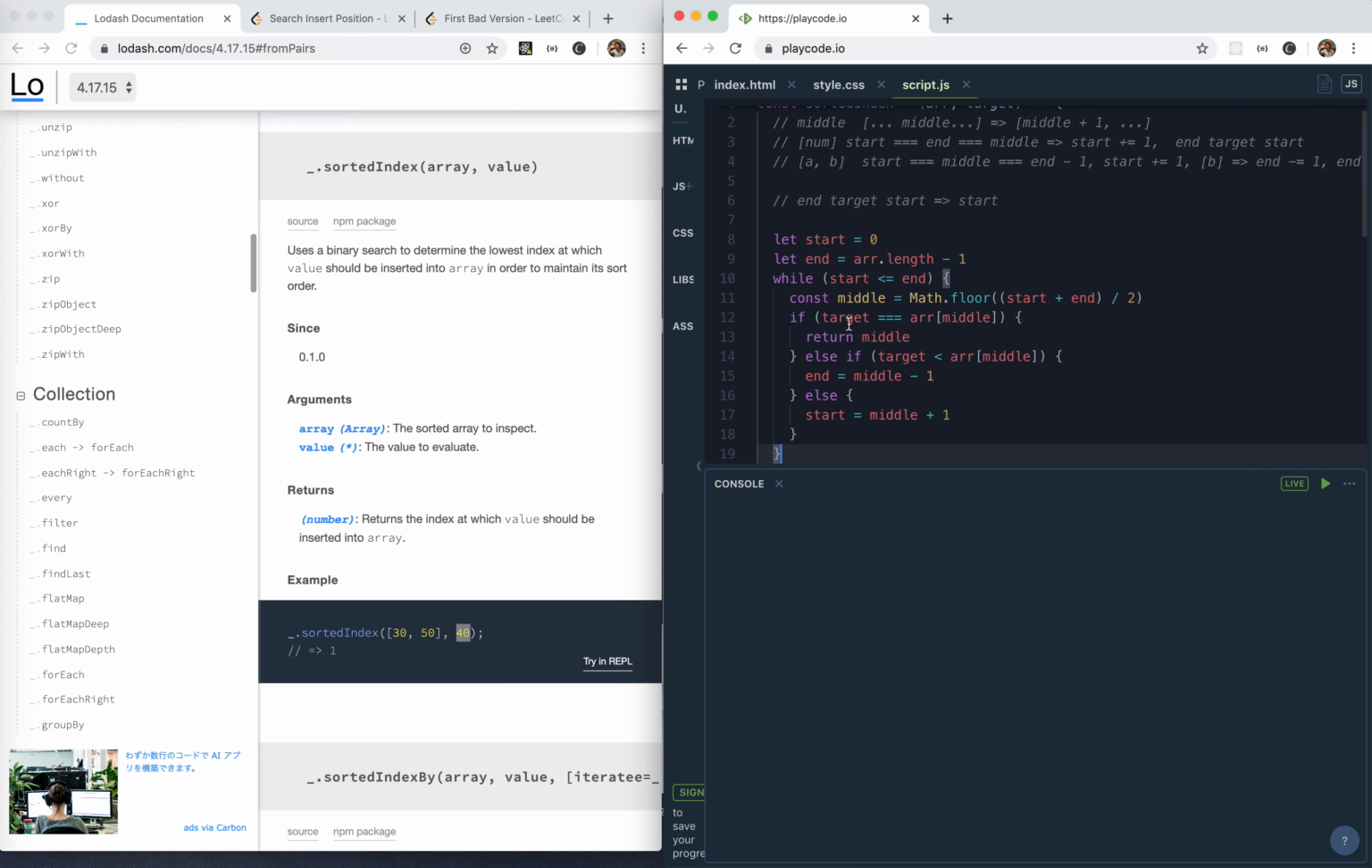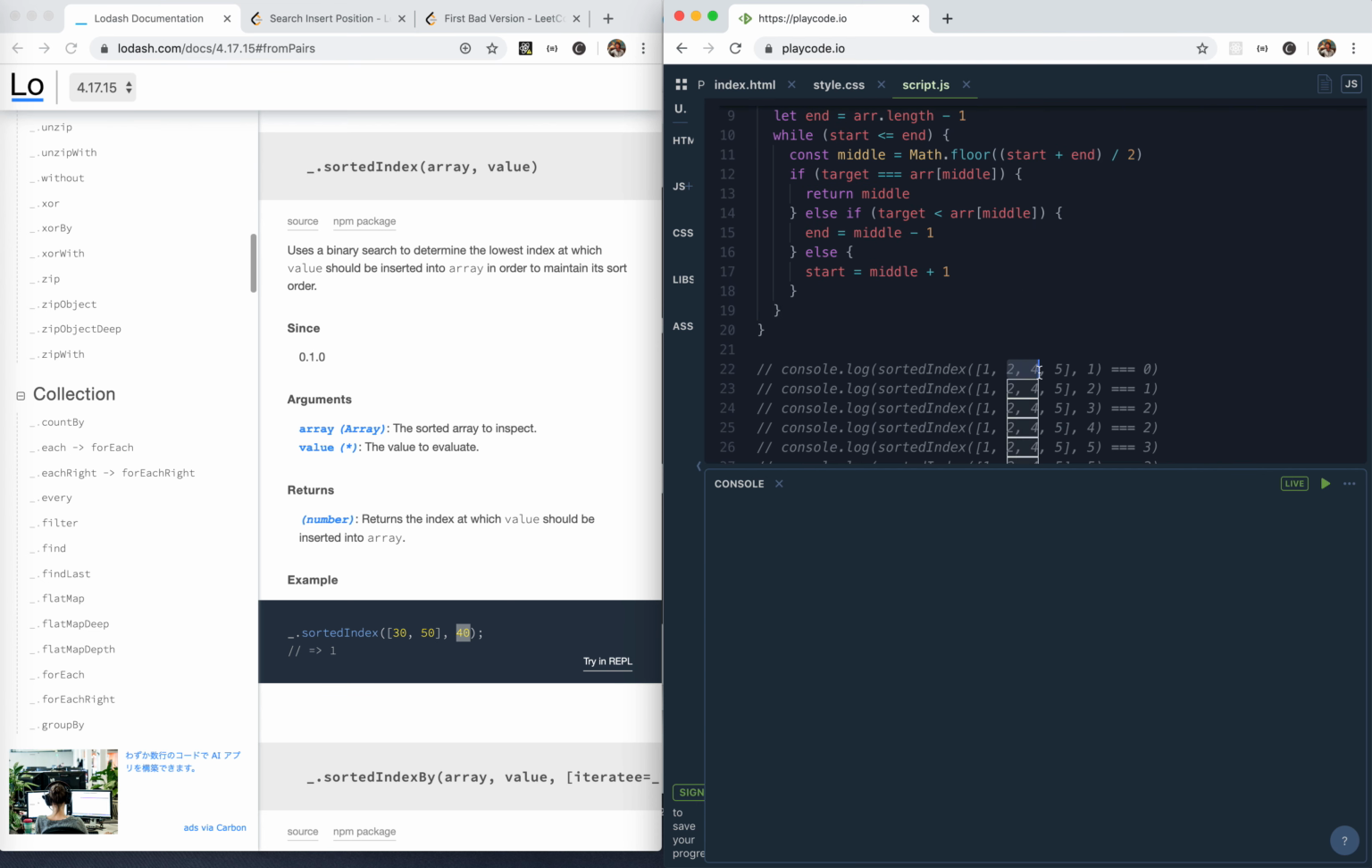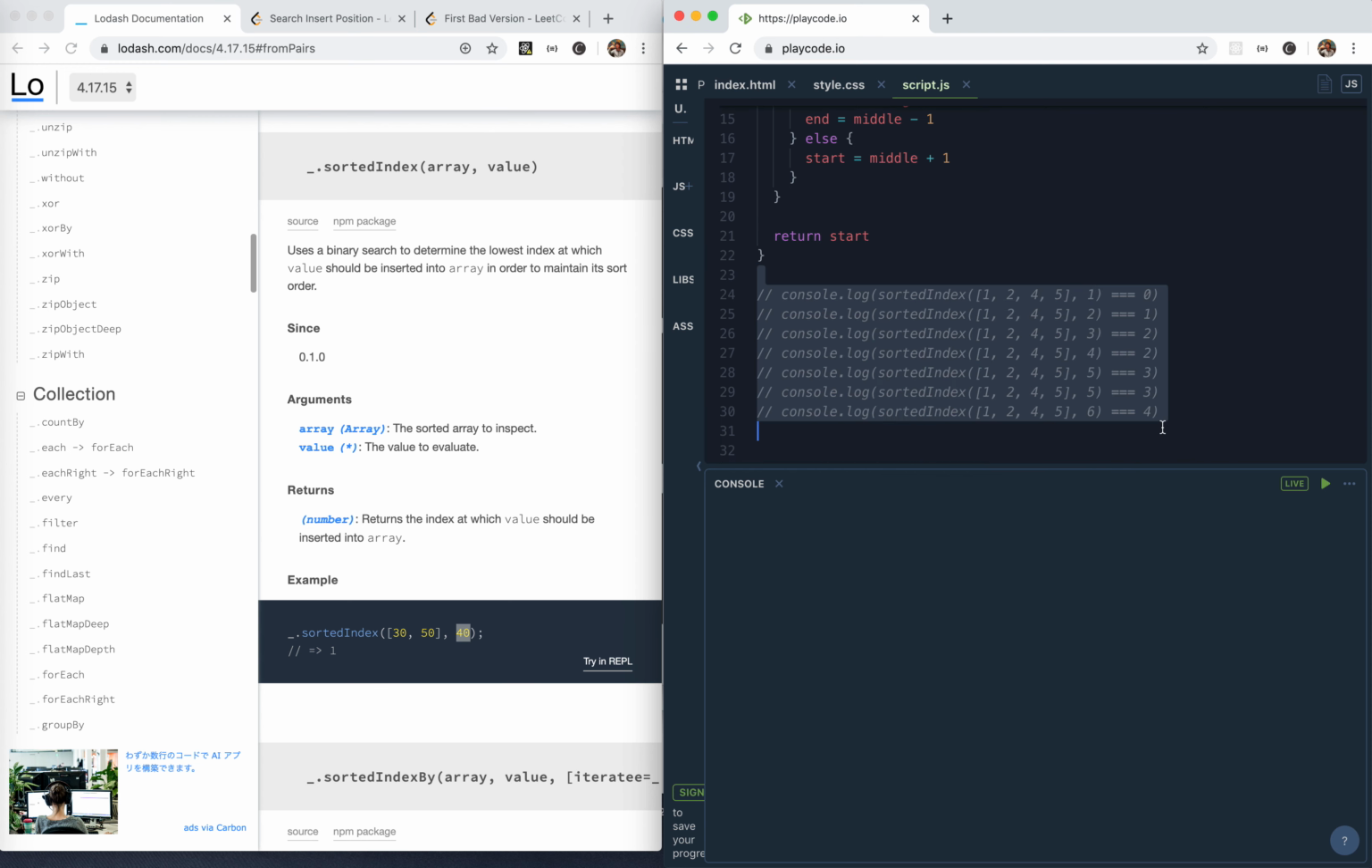Like the case of 2, 5, if we search 3, the start actually falls to 4 first, and then we choose 2 because it's bigger, so we go to 4, 4. 4, 4 is smaller, so we move the end backward, right? So where is the index? Of course, it's start actually. We return start. Let's see if it works.